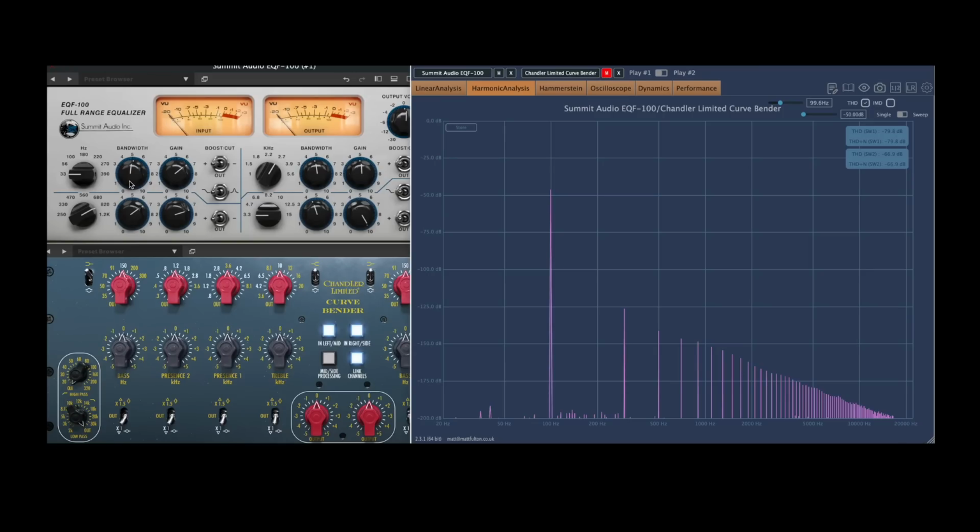So this is the Summit Audio. Let's change the gain. Is it changing? So it's not really doing much as we change the gain or the bandwidth. Let's increase that to 100. So as we change that, there's minor things happening. Not quite as dramatic as they were with the Manly, but it is in there.